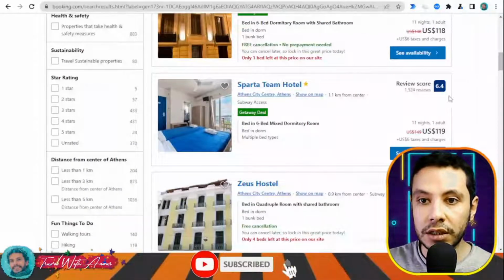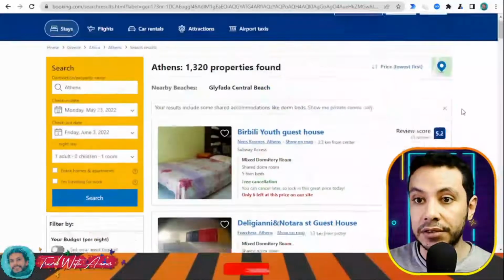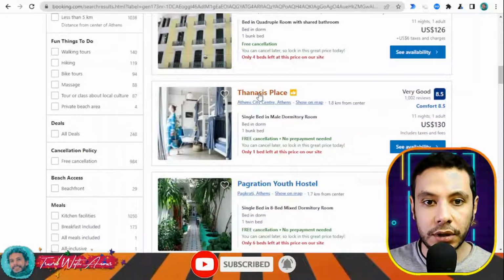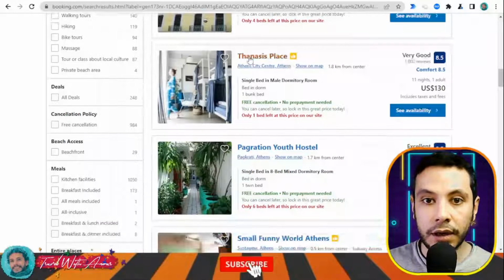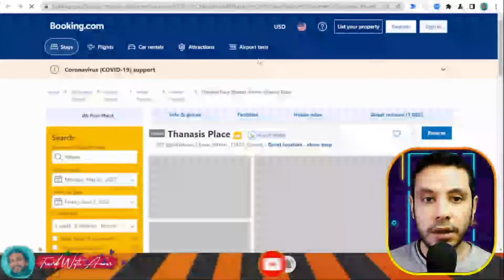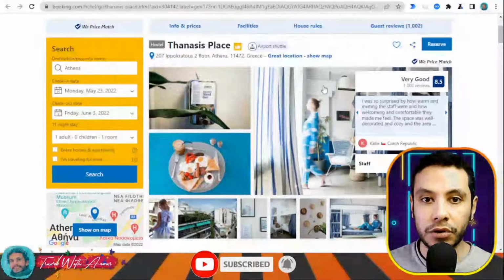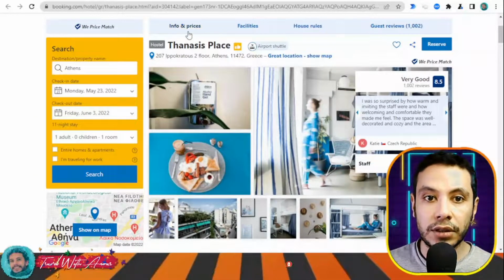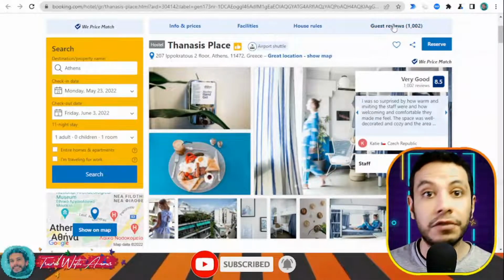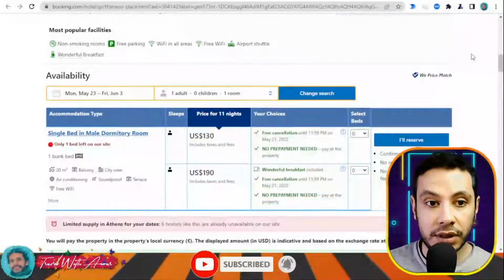Also, you can see the score of each hostel, as people are giving reviews on their experience. So let's check something which is okay. This one is with good reviews. So let's check it. For example, once you open the hostel page like that, you will see all the pictures inside the hostel and your details, and you can also get some information about the facilities, the house rules, and the guest reviews. Also, you can read the guest reviews here to know about the experience they had there.